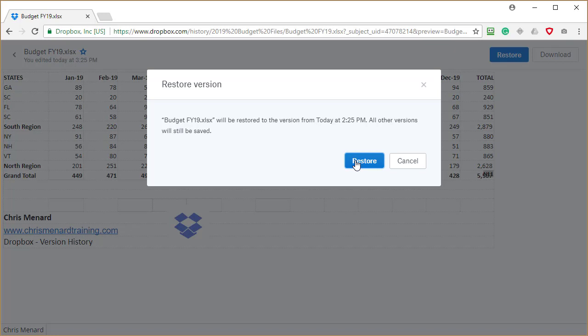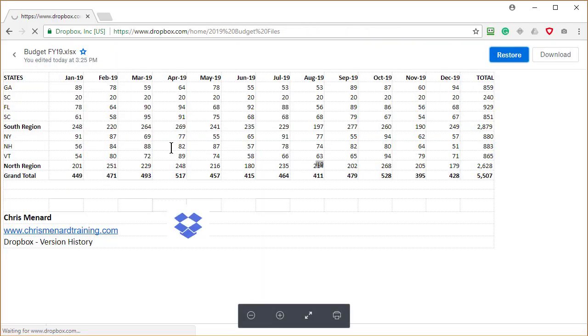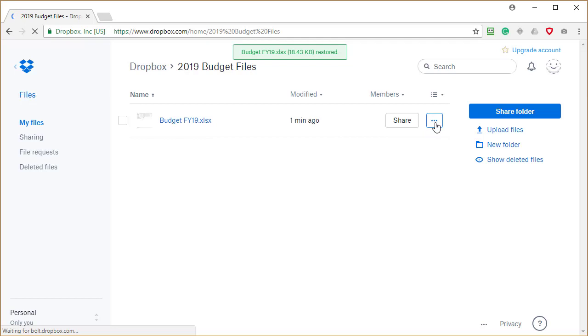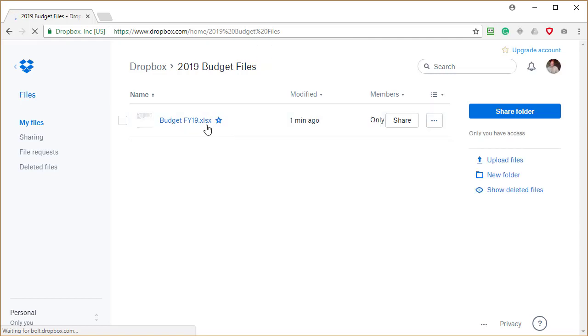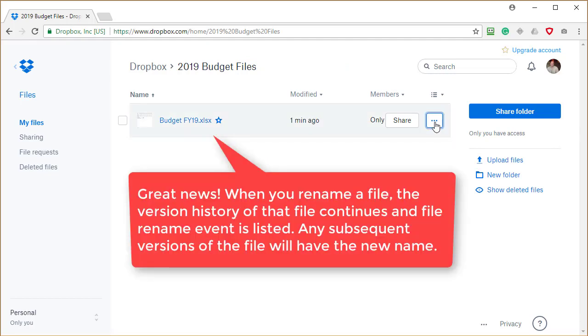It still saves all the old versions. So that's now the most up-to-date version. So I'm going to go back. And what's also nice is if I click here, just so you know you can do this, I'm going to go to rename. I don't like the name of the file. And I'm going to rename the file Budget for 2019. I'm just making this up.